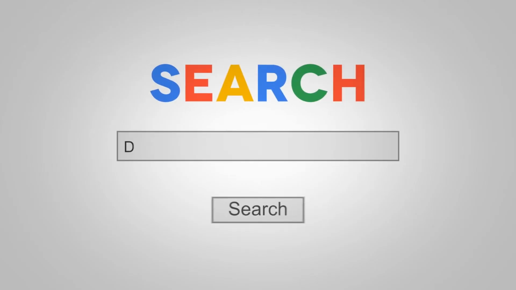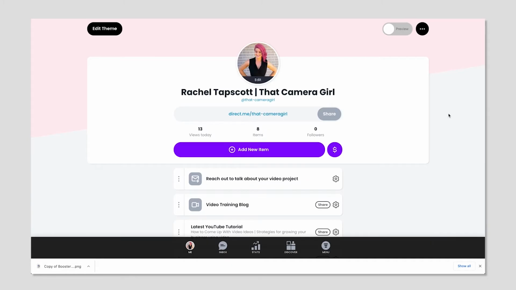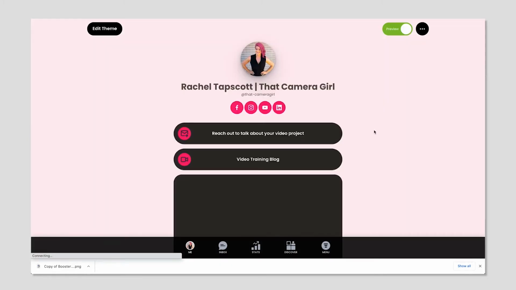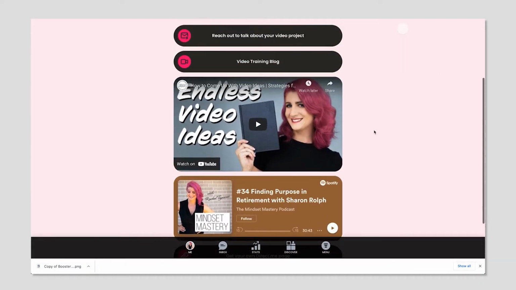Number two is Direct.me. Direct.me has a similar layout to Linktree, but it has a few extra features for free that Linktree has restricted to their Pro plan. In fact, you won't pay for Direct.me at all. All of their features are included, completely free, forever. For example, you can add an email button to send your potential clients straight to your inbox. People can follow you and get updates on your activity.